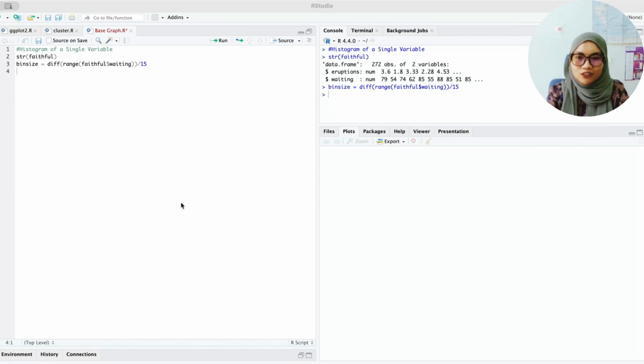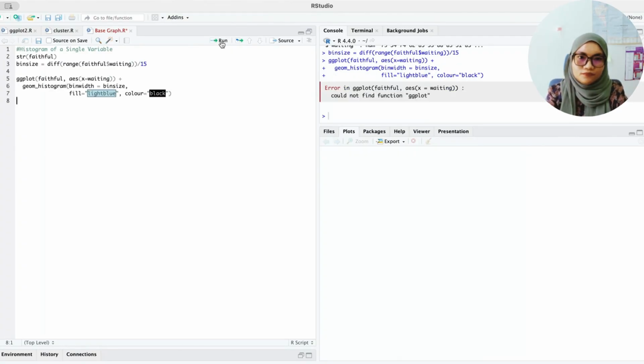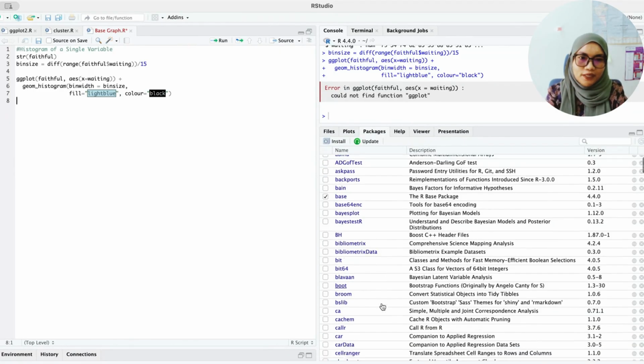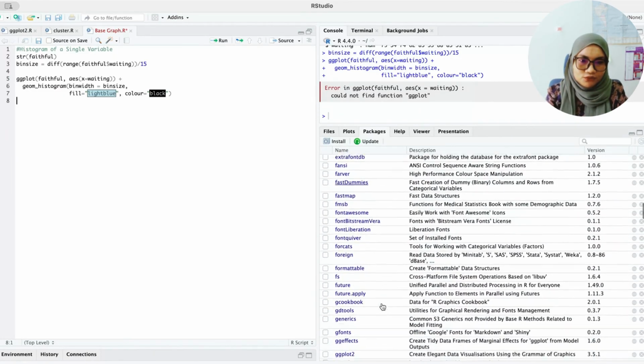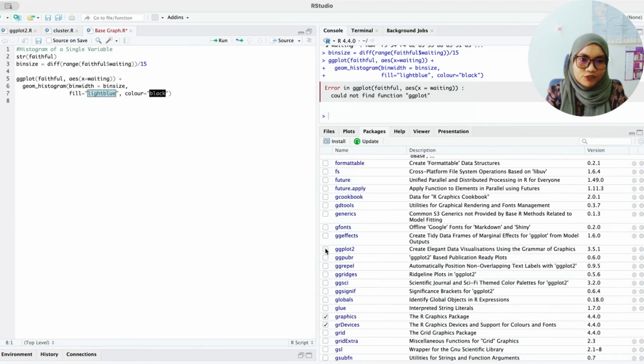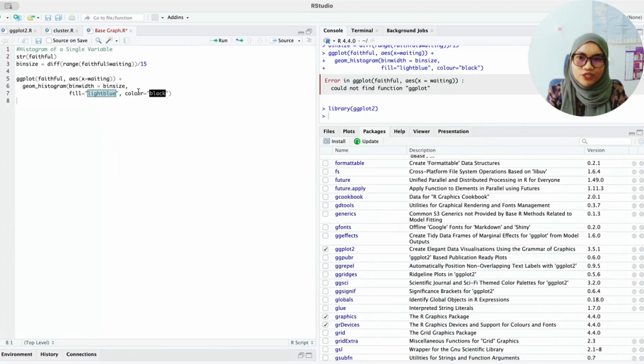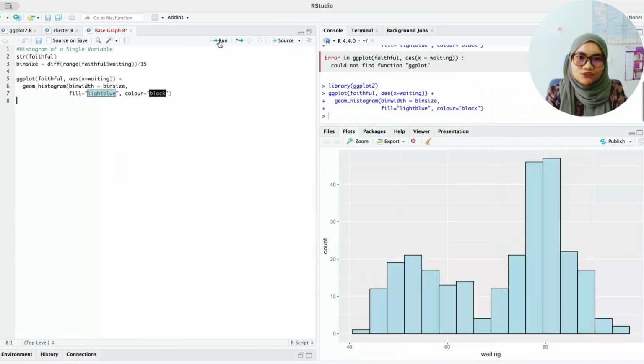All right, let's try to draw the histogram. If you do not have the function ggplot2, please check your package. Please make sure you tick your ggplot2. Sometimes whenever we restart our R, we have to reinstall.